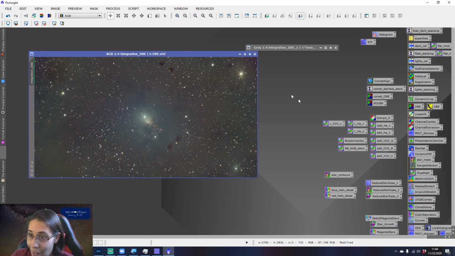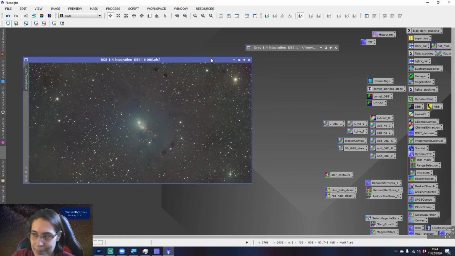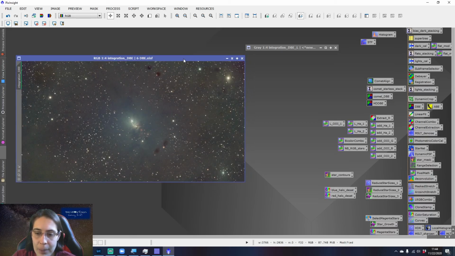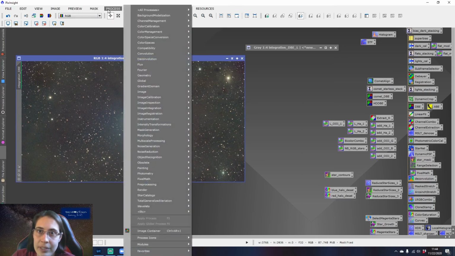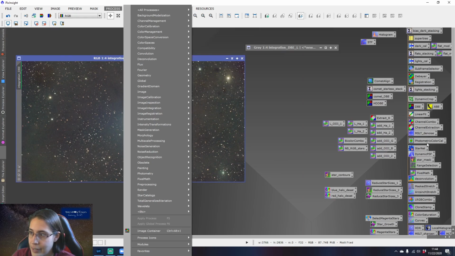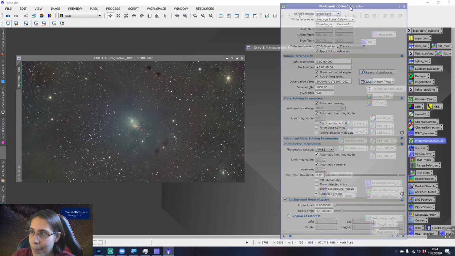Now we're going to do my other favorite process in PixInsight, which is photometric color calibration. So there are different ways to do color calibration. In Photoshop, when you hit the auto color button, it'll take an estimate. That estimate's usually wrong. There's a couple of different color calibration processes in PixInsight, but photometric color calibration is hands down my favorite. So I'm going to open up one I already have over here.